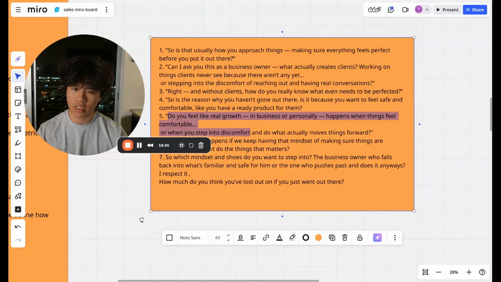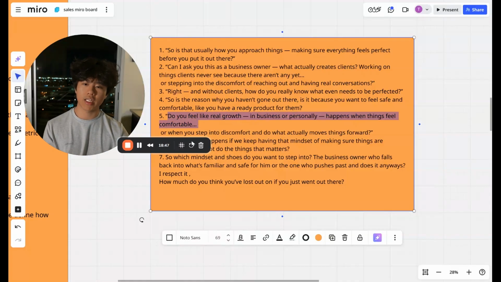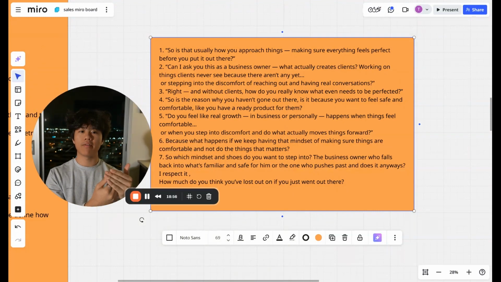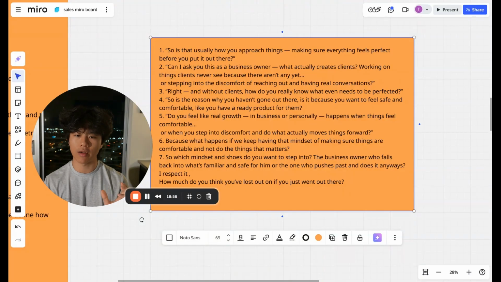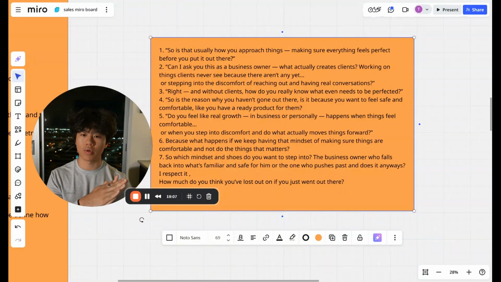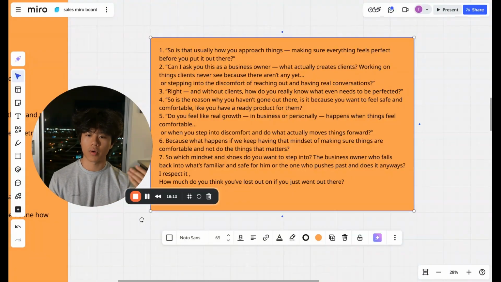So I ask the question: do you feel like growth happens when things feel comfortable, or when you step out into that discomfort and do what actually moves things forward? Because what happens if we keep having that mindset of making sure things are comfortable and not do the things that actually matter? Oh, we stay the same. So which mindset and shoes do you want to step into? The business owner who falls back into what's familiar and safe for him, or the one who pushes past it and just does it anyways? Oh, the one that does it anyways.